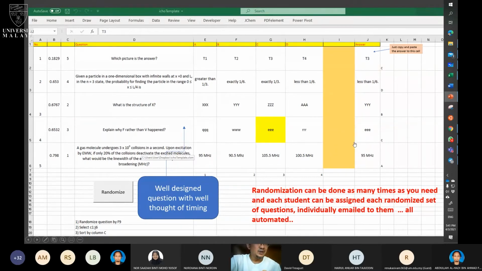Okay. So randomization. The randomization can be done as many times as you want. If you have 120 students, you can do it 120 times. That means each student will have a set of questions which are randomized quite extensively. You randomize the questions, and then you randomize the answers. A well-designed question with well-thought-of timing will ensure that the students will not have time to ask their friends. Even if he asks his friend, he will realize that, wait a minute, our questions are different. So they have no time to actually cheat.